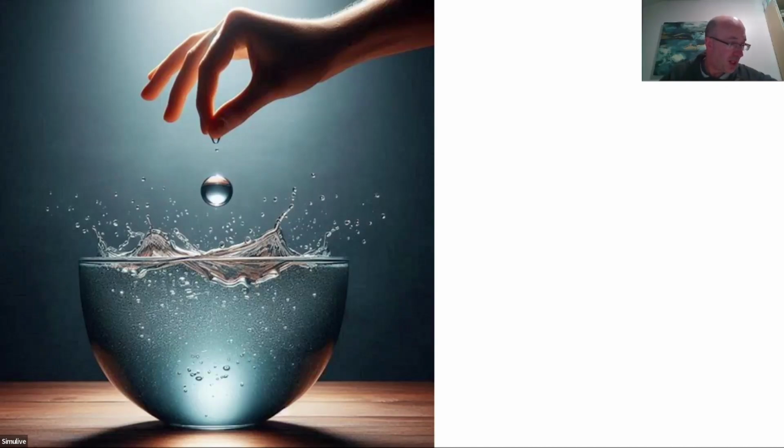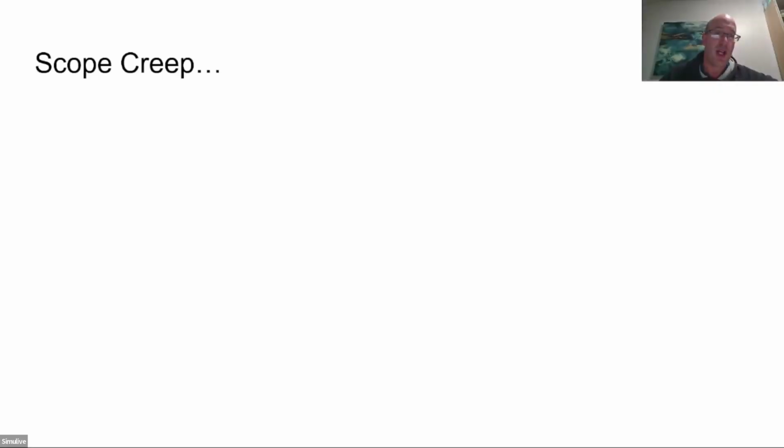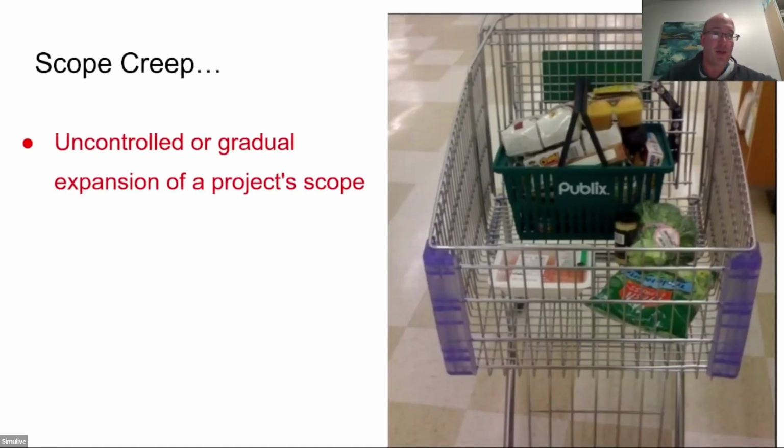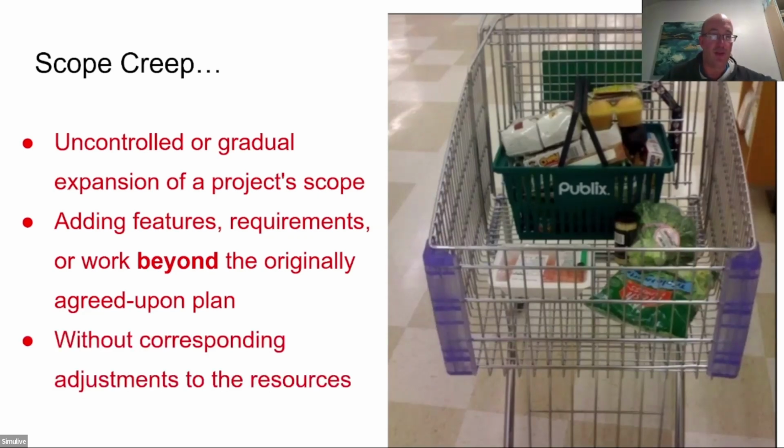Imagine all I wanted to do is add one tiny feature, right? That would make my scope creep. And sometimes that scope was already about to creep, there was no doubt about it. But adding another feature beyond the initial capacity made it no longer efficient and nice. I define it as scope creep. Let's look at the definition: uncontrolled or gradual expansion of project scope, adding features, requirements, or work beyond the original agreed upon plan, without corresponding adjustment to the resources.